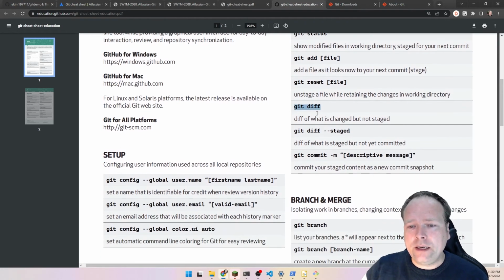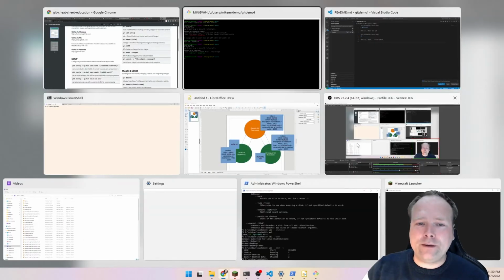And then we have git diff that shows what is the difference, but not staged. Okay, we can also try that one, and we can also try to make a commit. And this is actually what we want to do. We want to make a commit, git commit -m, and then some kind of message right here. But let us run git diff just for fun to begin with.